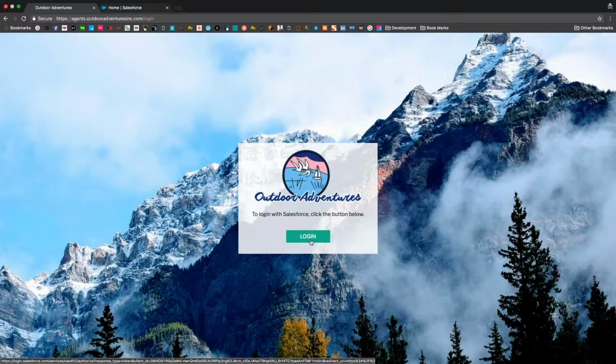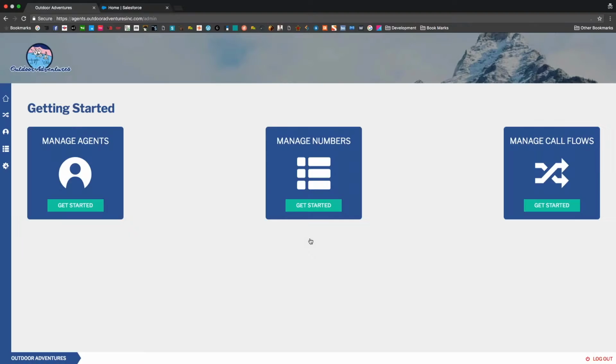If you click on this login button, it will actually direct you to Salesforce to log you in. So I'm going to do that now. And if you're already logged into Salesforce, it'll drop you directly into the interface. So click on the login and I'm redirected.